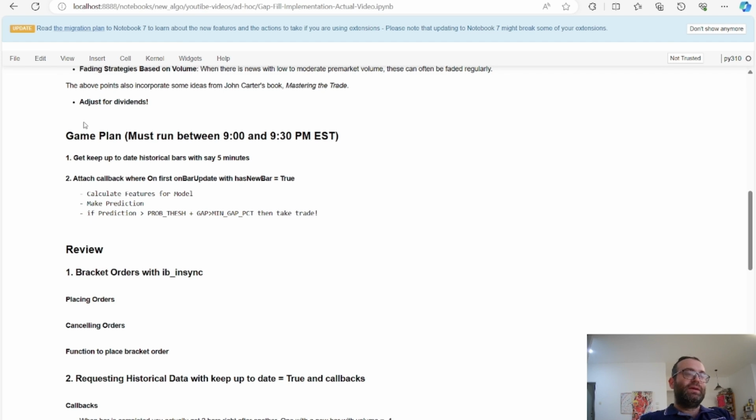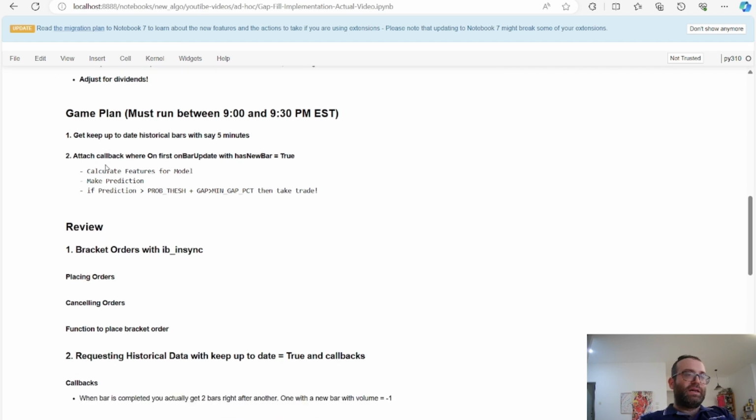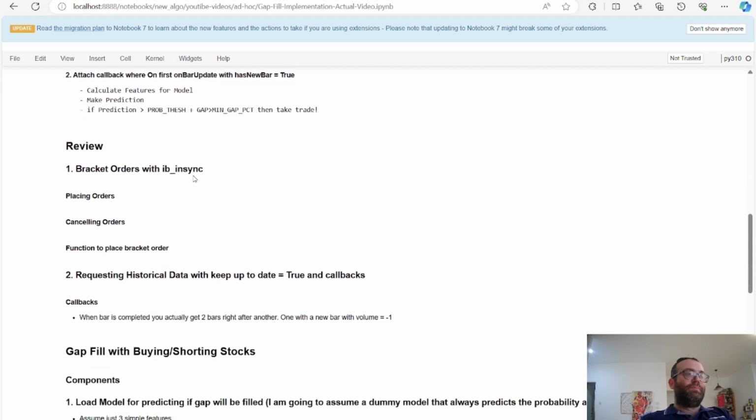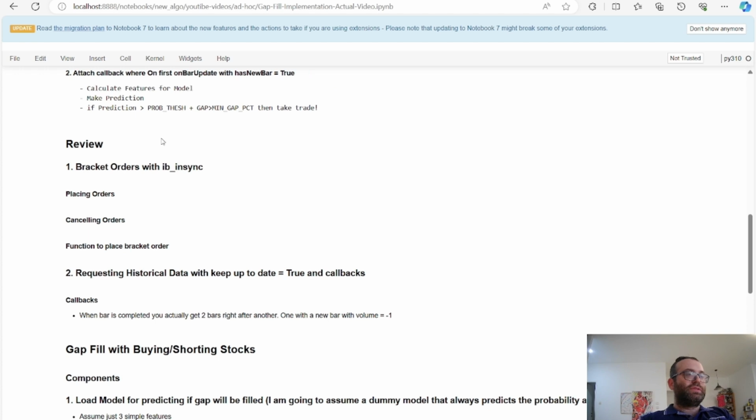So I'll explain this in bigger detail in a bit. I actually wrote it here. Once the market opens and you get the bar, you calculate the features for the model. You make a prediction. If the prediction is above some threshold, and the gap is greater than the minimum gap percent you're willing to make a trade, then you take the trade. I'll explain this more in a bit. I just wanted to review two tiny concepts before we move on.